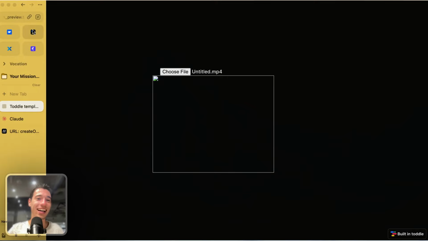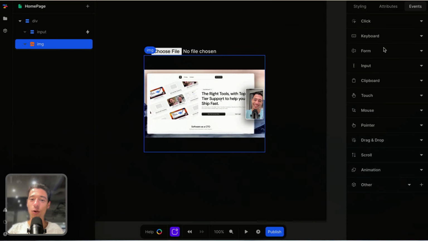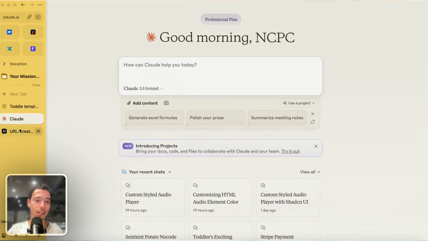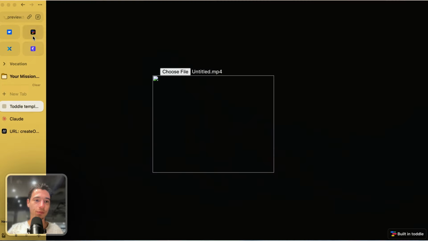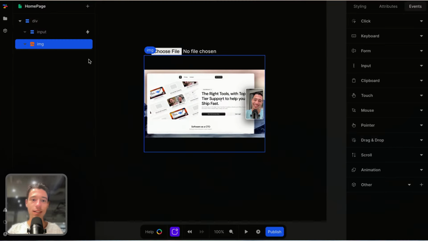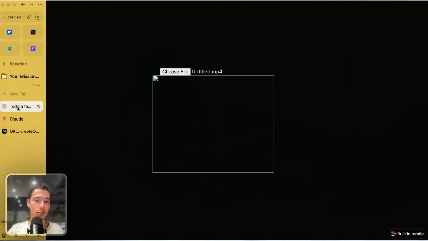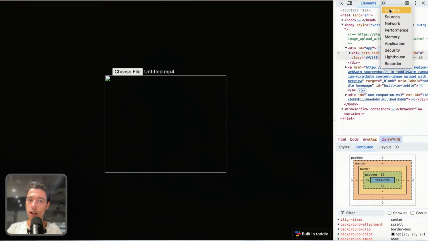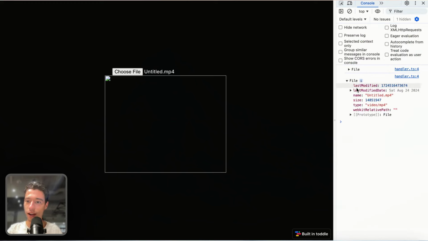I got it. Here we go. And what's the path of it? Oh, I think I exited too much. Let's go to inspect again, to the console. I have my file in here, boom, and it's file dot type.